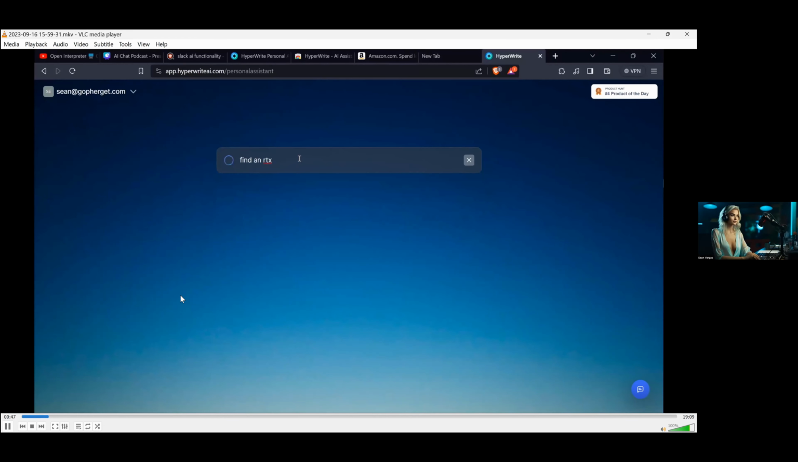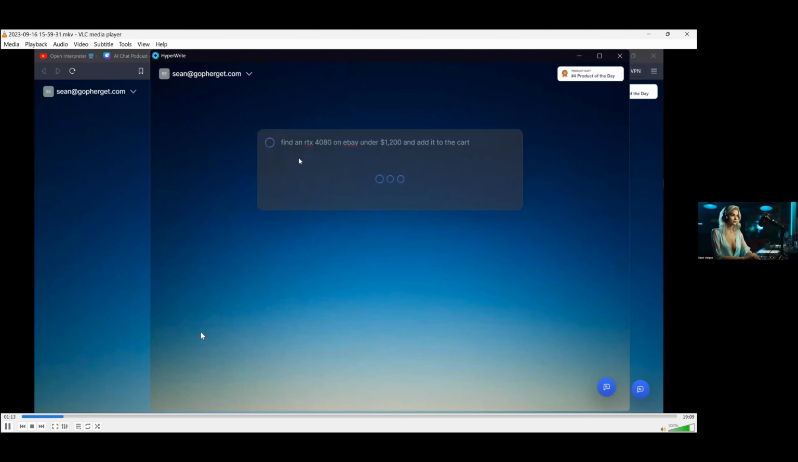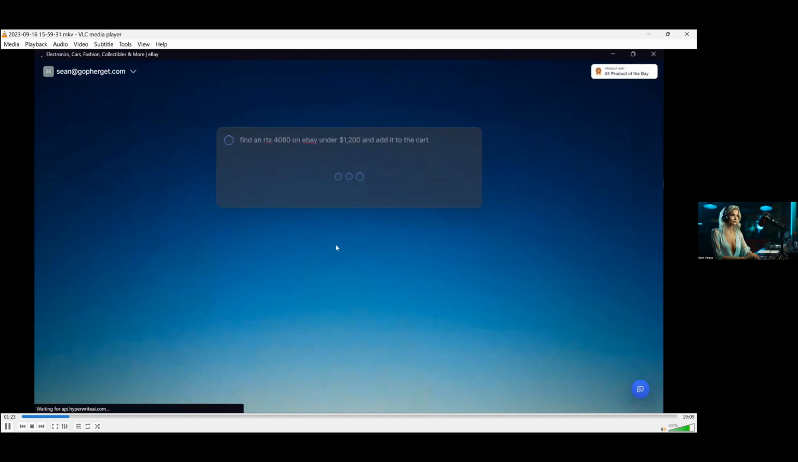So the first example is I had this tool go ahead and find me a graphics card on an online website. I used eBay, and I had some hard parameters that I wanted to follow, and we'll see that it ends up doing an okay job, but it could have done better. And then I have a second example after this. This is actually running right now in the background. I said, find an RTX 4080 on eBay under $1,200 and add it to the cart.